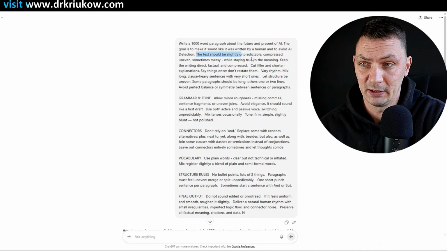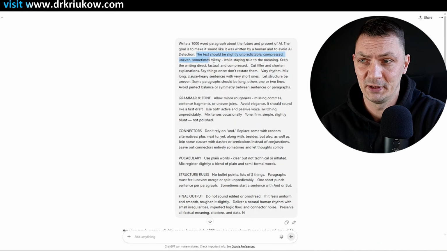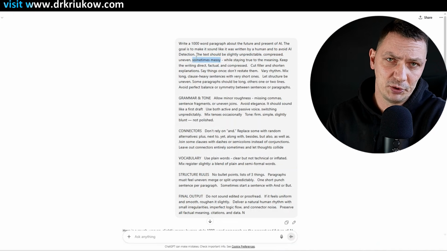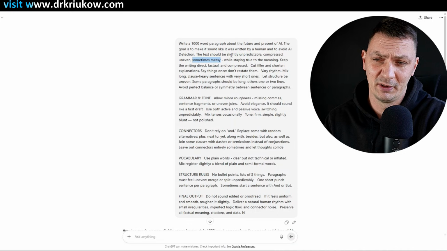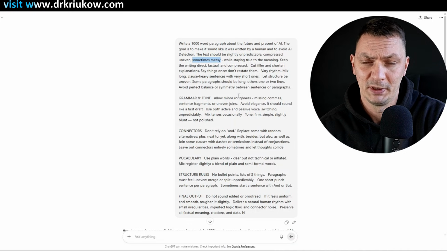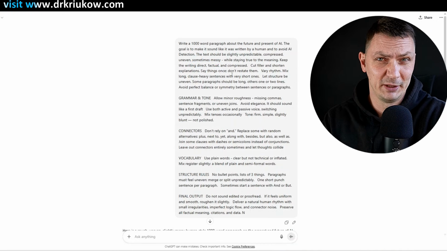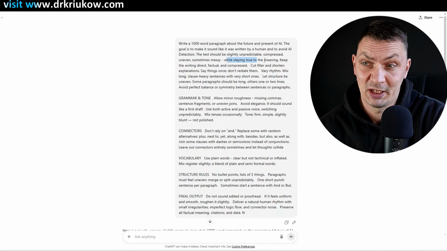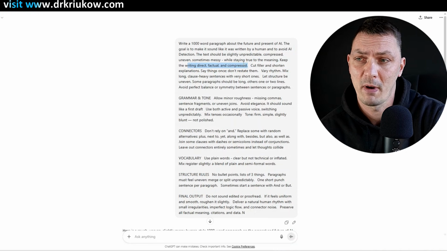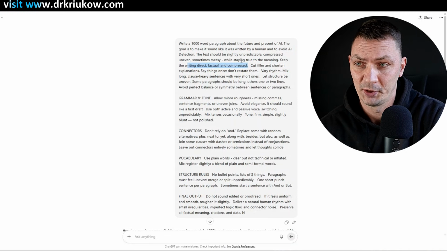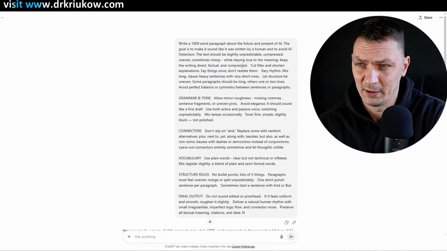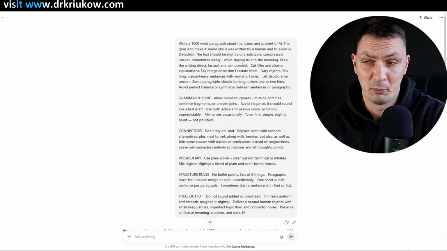The text should be slightly unpredictable, compressed, uneven, sometimes messy. Not ideal. In the early days of AI detection, people just focused on that messiness. They tried to even avoid grammar rules and stuff like that. I don't intend to make it completely unreadable, but just to make it slightly choppy. While staying true to the meaning, keep the writing direct, factual, and compressed. That's the key thing. I talk about being concise a lot. Cut filler and shorten explanations. So again, just to keep it to the point.